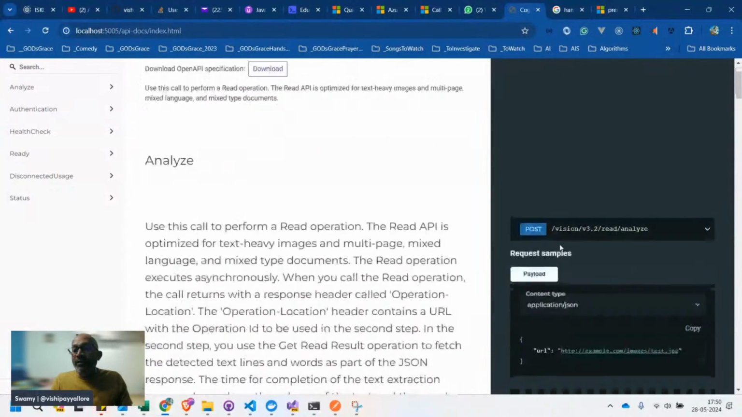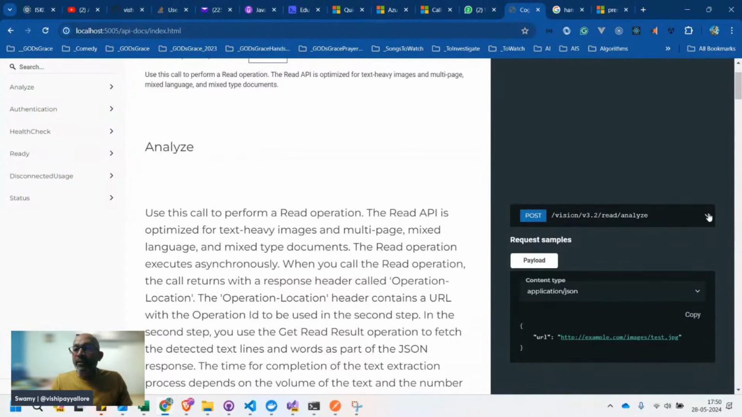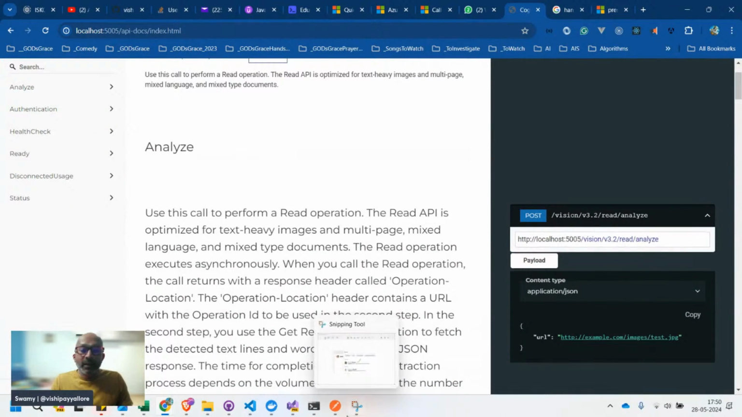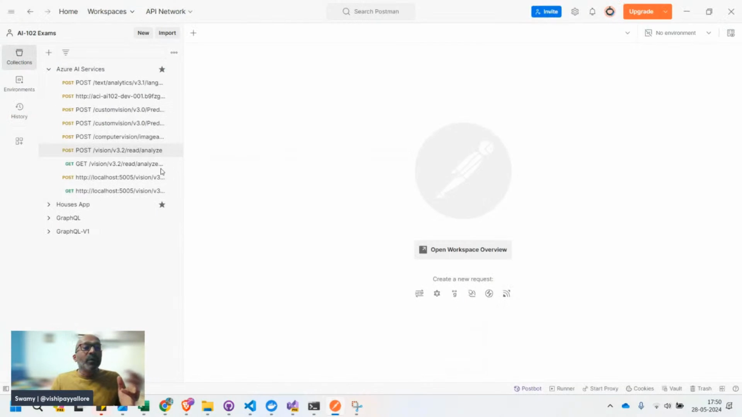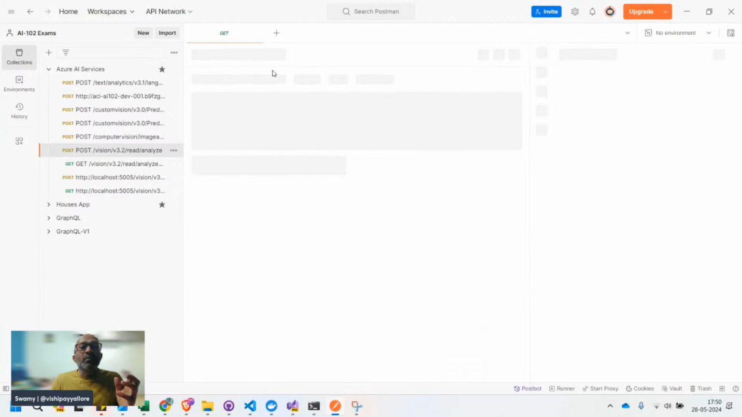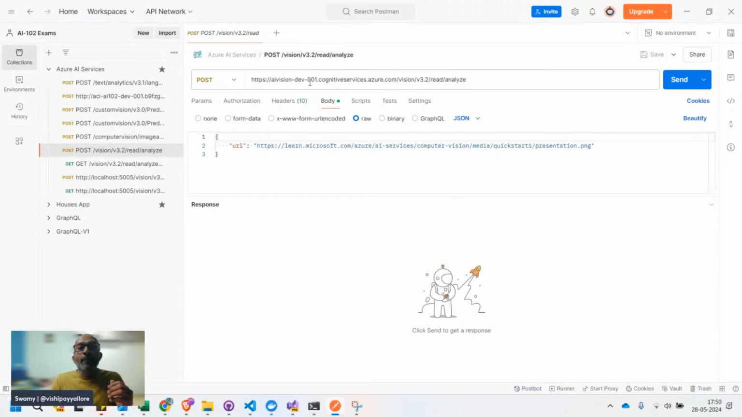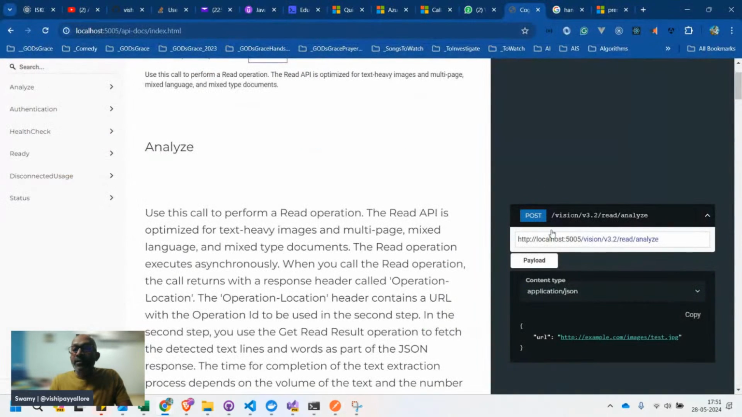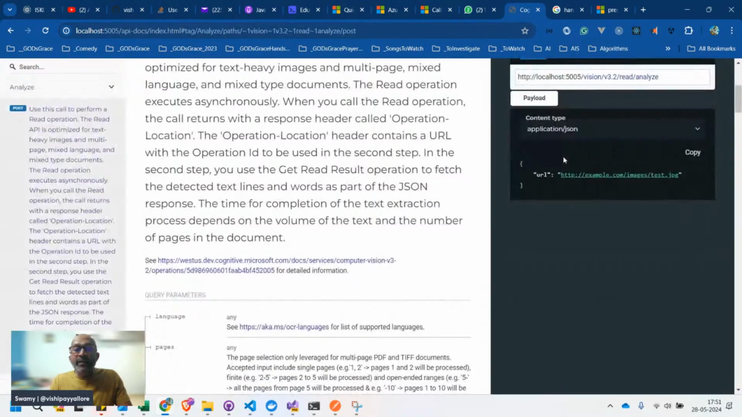And they've given what type of call it is, and you can see that you can exactly map with this one over here. Vision 3.0 read, 3.2 read analyze. Similarly, you can see this one, and it has given the full URL also, Vision 3.2 read analyze. And here also you need to give this image, and then it makes an analysis.